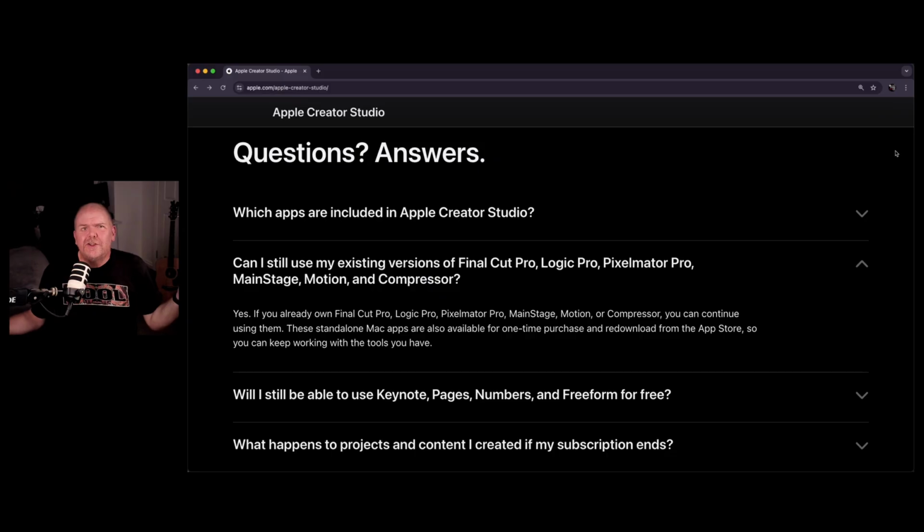Number four, can you still buy these apps once and use them forever? Or if you've already bought them, what will happen to your existing purchases? Well, never fear. Apple have confirmed that one-time purchases remain available on the Mac App Store for Final Cut Pro, Logic Pro, Pixelmator Pro, Motion, Compressor, and MainStage. The subscription does not remove your existing purchases. You can keep using them as long as you've already purchased them.